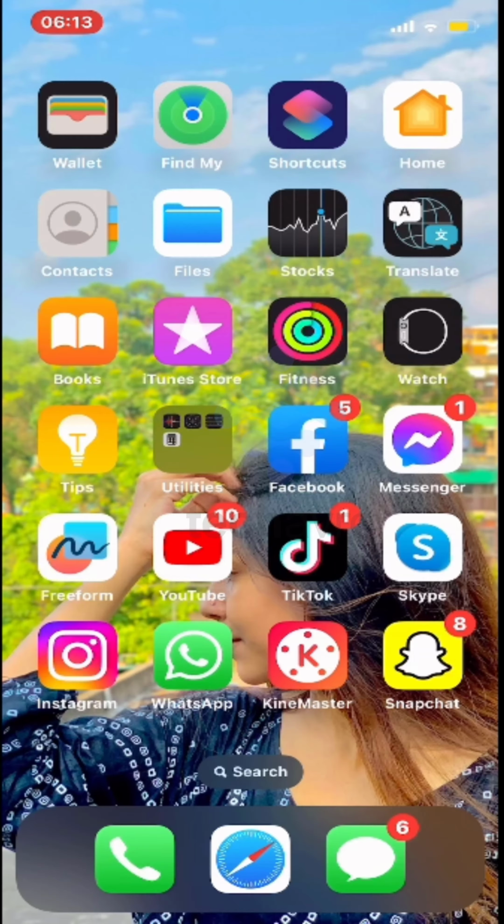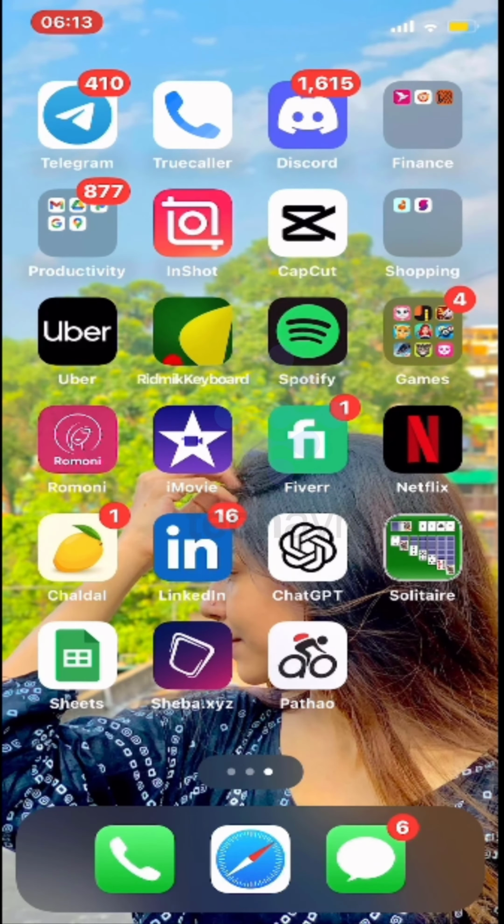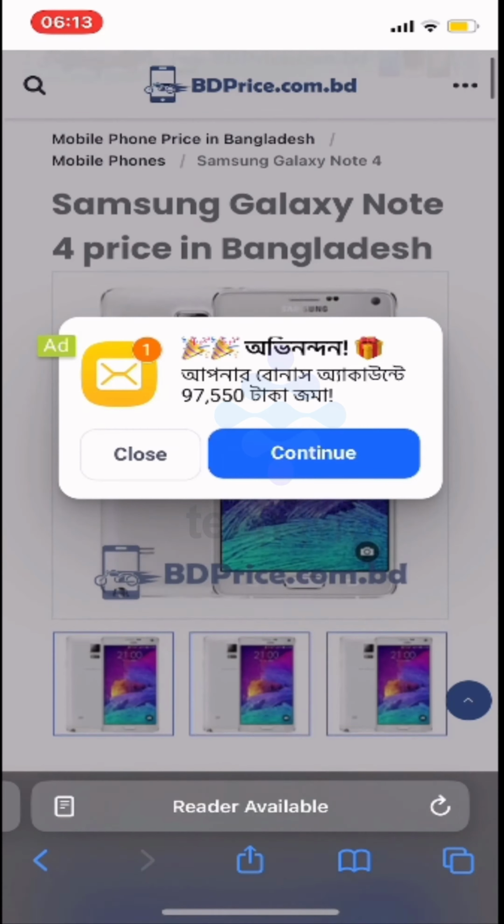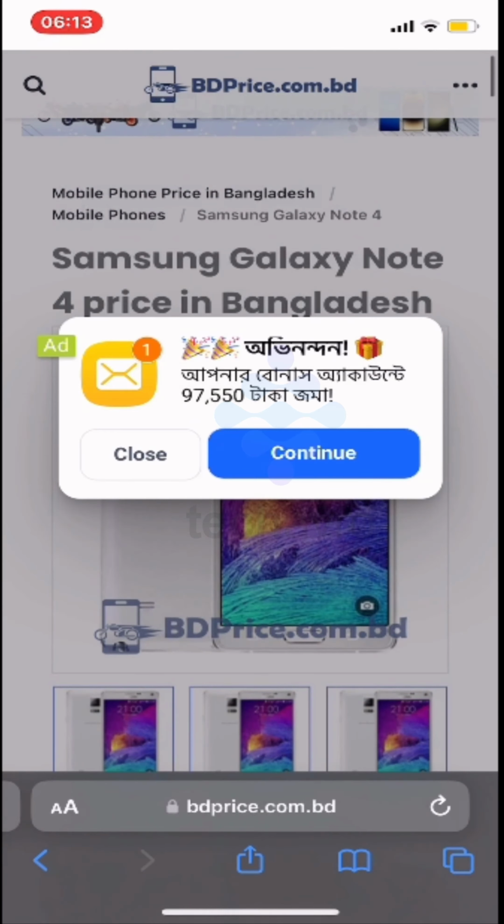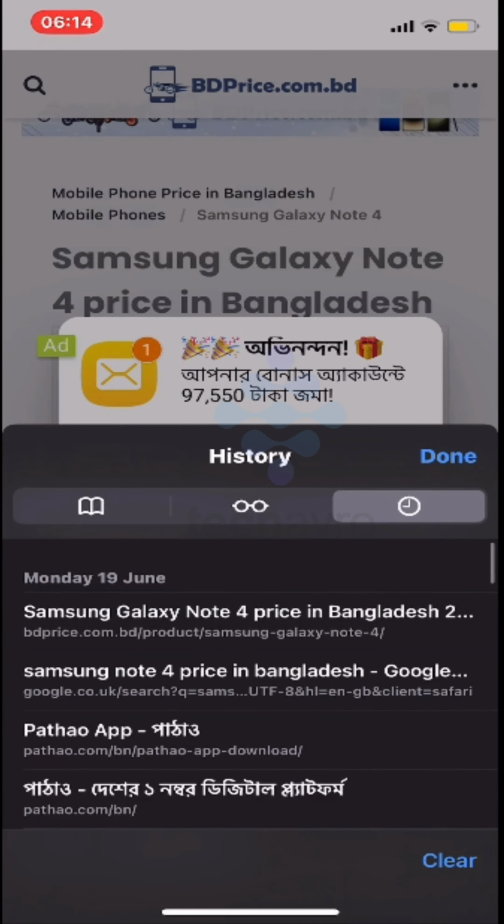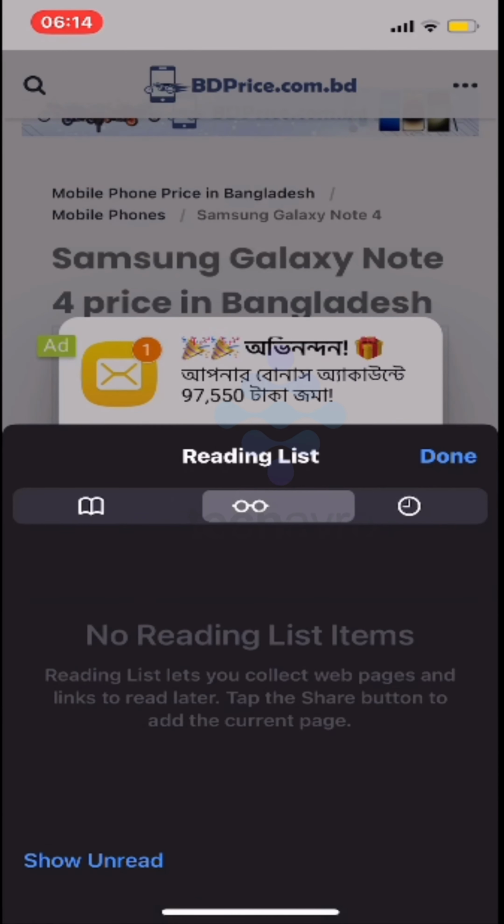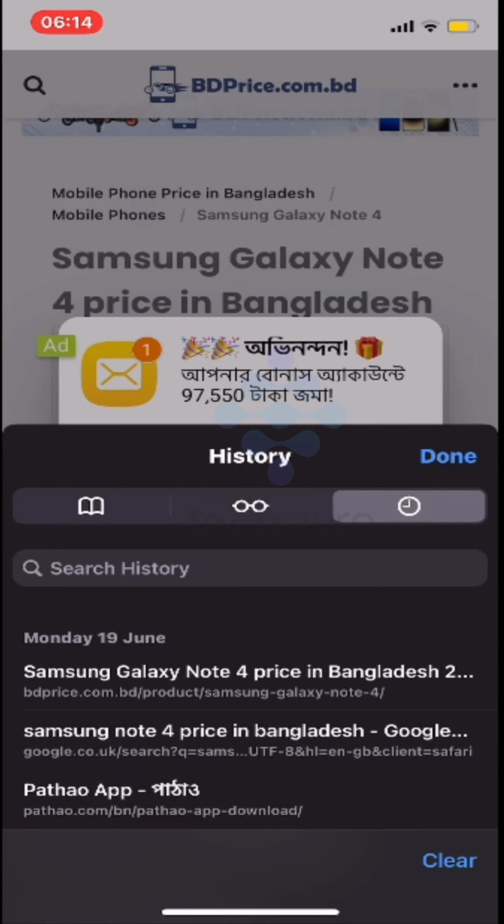So today I'm going to show you how you can clear browsing history on your iPhone. So for that, go to Safari. From here, on the bottom right corner, you can see the second button, which is your bookmark option. So tap on that, and here is your history. So from here you can clear your history easily.